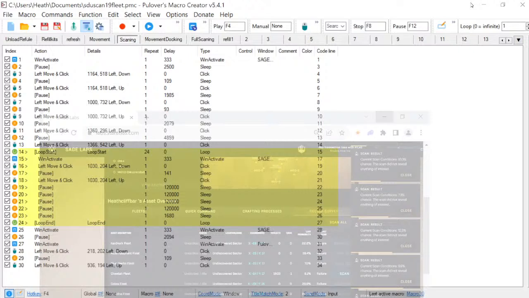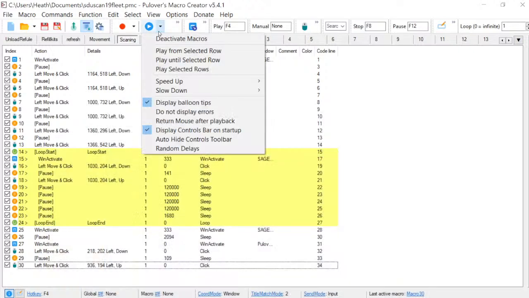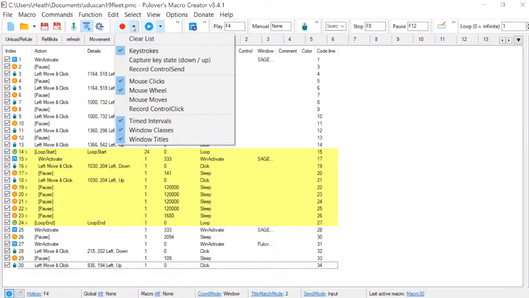A little bit of hint here, when you do make your own macros, go to this record thing here and get rid of mouse moves. If you do not get rid of this, your mouse will move all over the screen the way you've been moving it, and it will make a million lines of code in about 5 minutes. You don't want that. Okay, so unclick that. It will drive you nuts if you do not unclick it, and your macros will be so huge your computer won't be able to open the files.